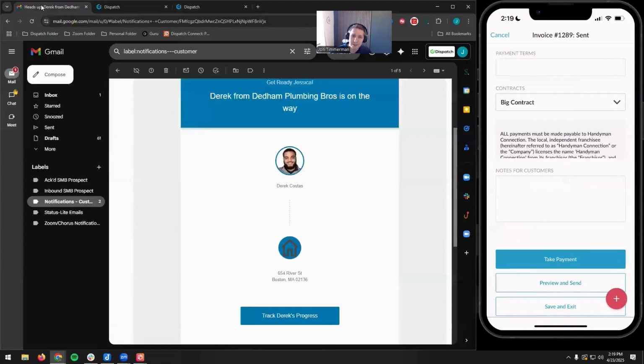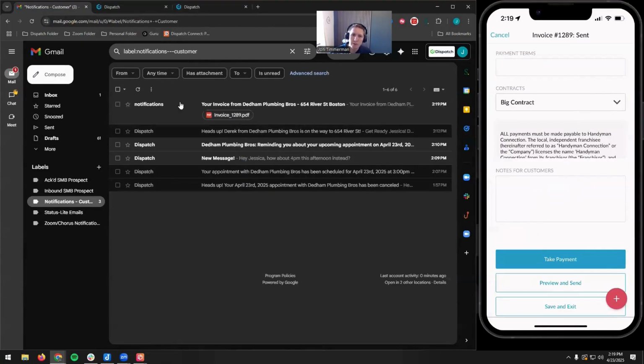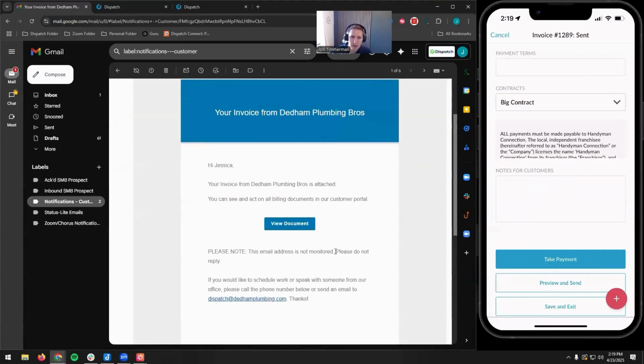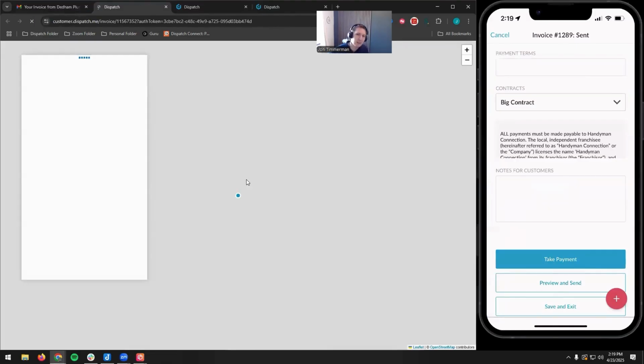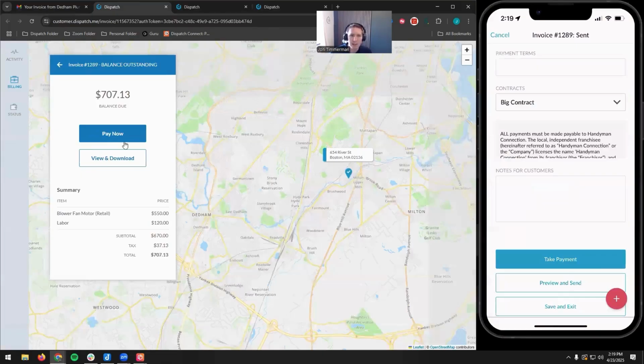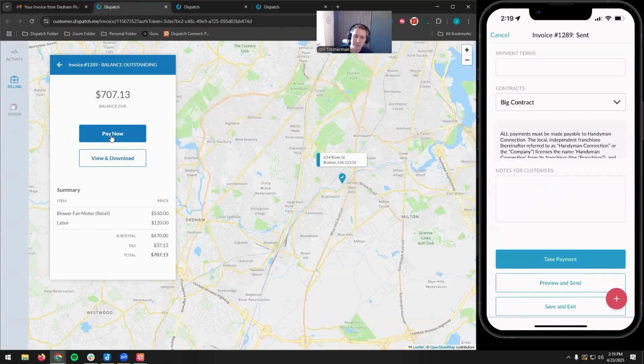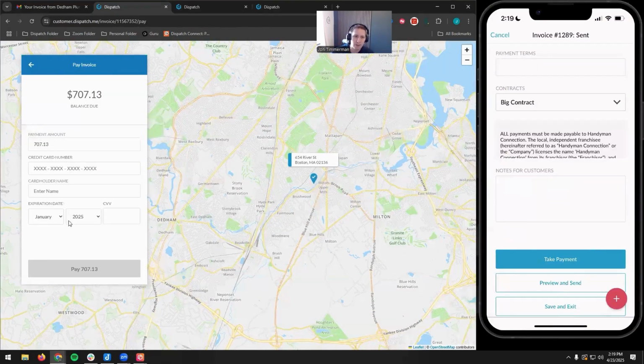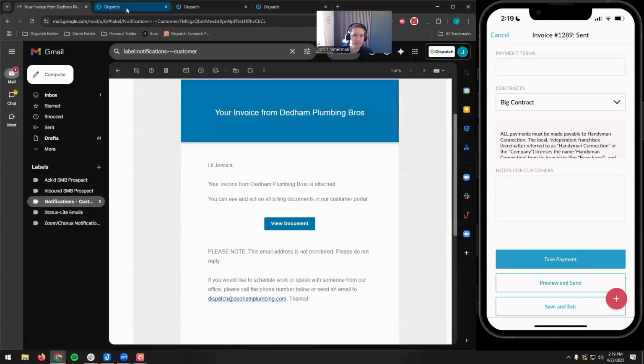So I, as a customer, going back here, will now receive this invoice from Dedham Plumbing. I can go view that document in the portal as seen here, and I can now pay that invoice of $707 with a card as is seen here. So to use our portal and card payment, we do need that Dispatch Pay with Stax to be approved and applied for you, but we can support that in the platform as well.